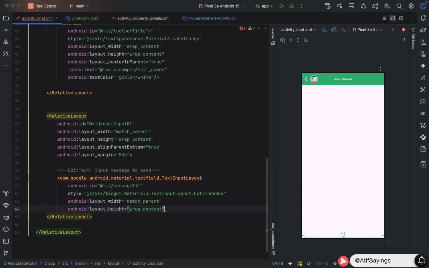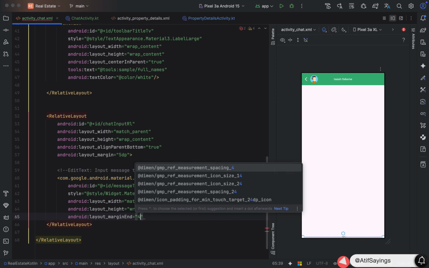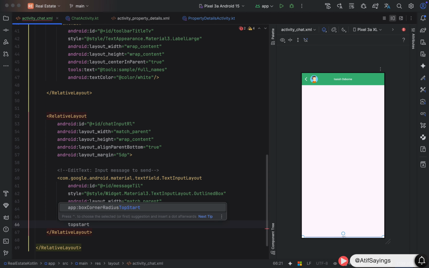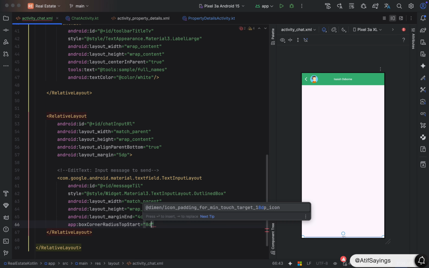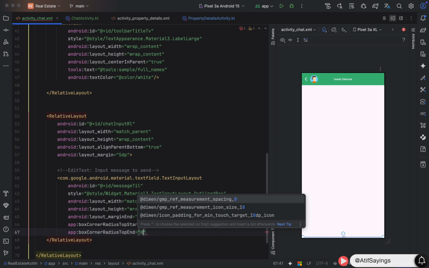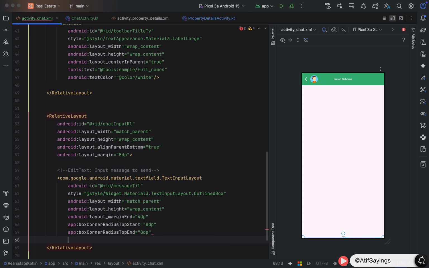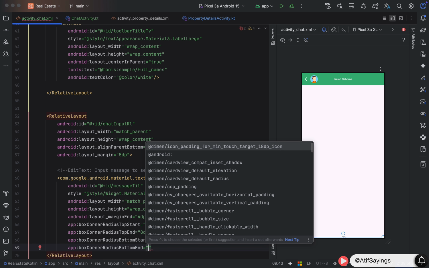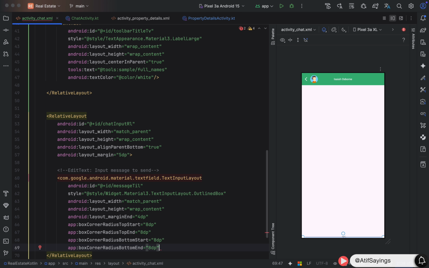dot outline box. Now we need to set the margin from the end using the property layout margin end, that will be 4 dp. After that we need to apply the corner radius to each edge of this text input layout starting from the top start 8 dp, top end 8 dp, bottom start 8 dp, and at the end bottom end 8 dp. This will make each edge of this text input layout with the rounded corner 8 dp.